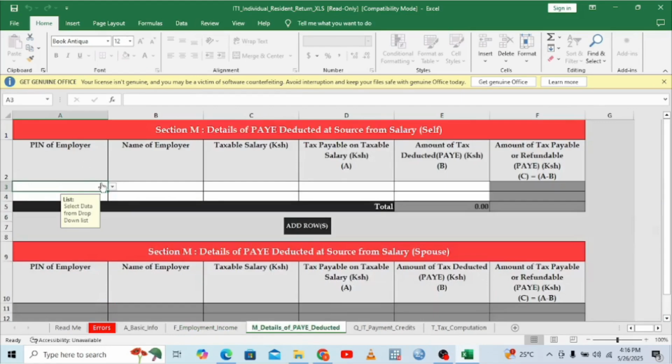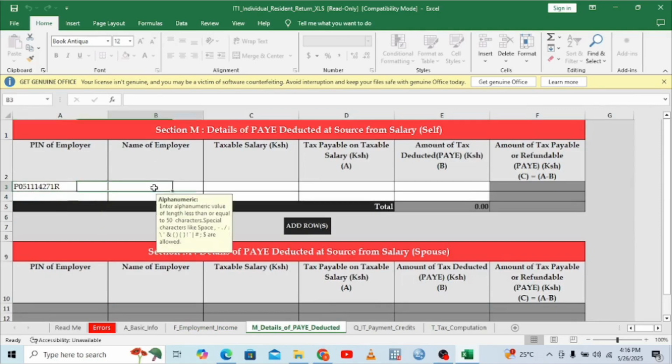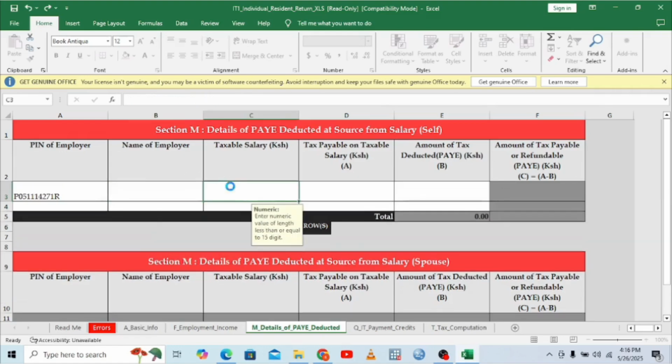This is just a repetition. To enter the employer's PIN, just click this drop down arrow and re-enter it here, or just re-enter it manually. You also need to refill the name of the employer again, which I said is Green Garden Schools.